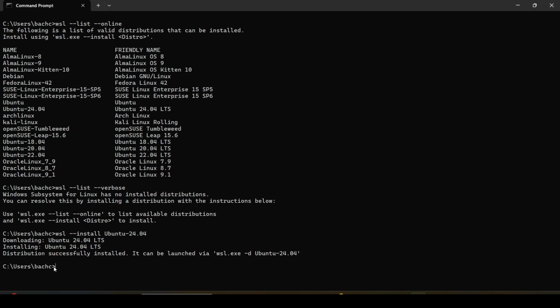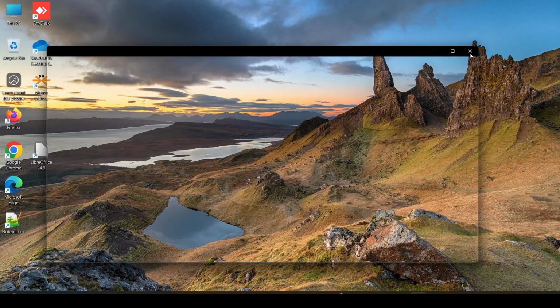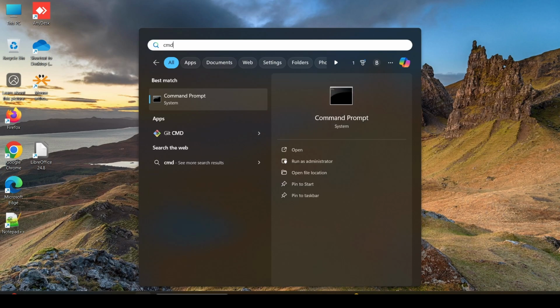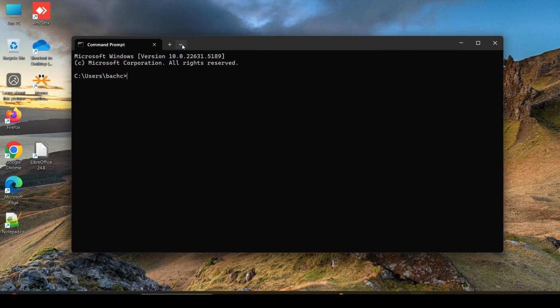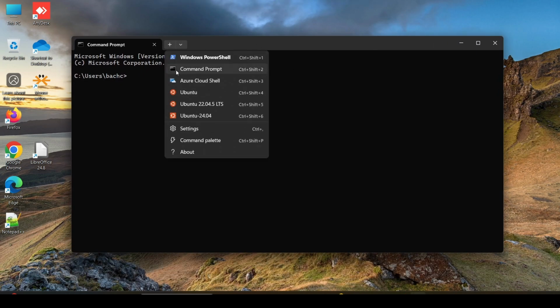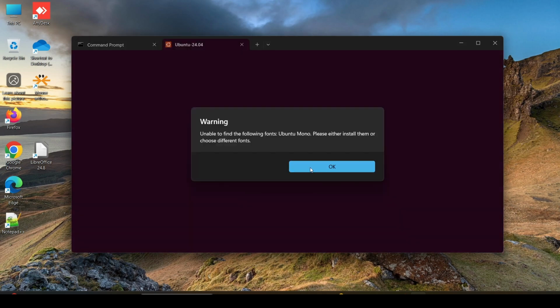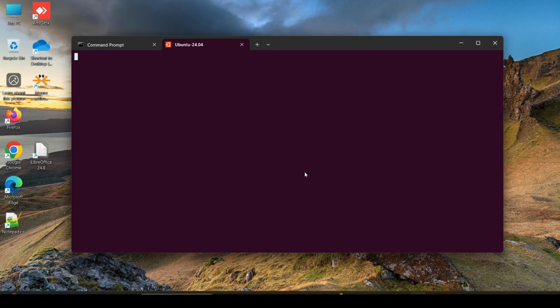Okay, it is done. Distribution successfully installed. To access the Ubuntu 24.04 LTS, first close this and open the CMD again. Then go to this down arrow key and click on the Ubuntu 24.04 button. Click on OK. Here it asks for the username, and you can set the username and password.